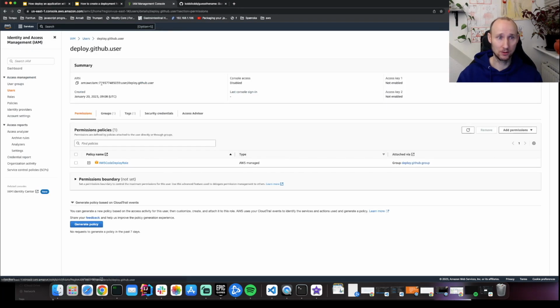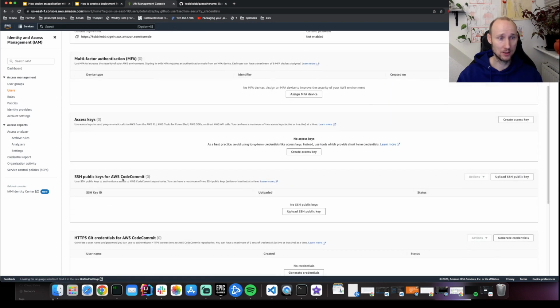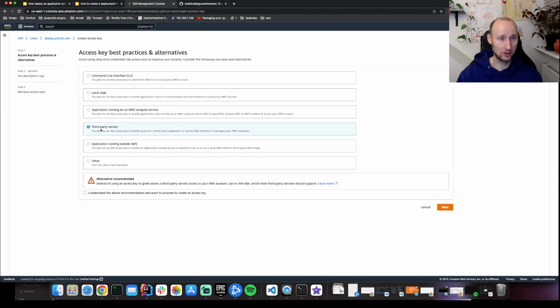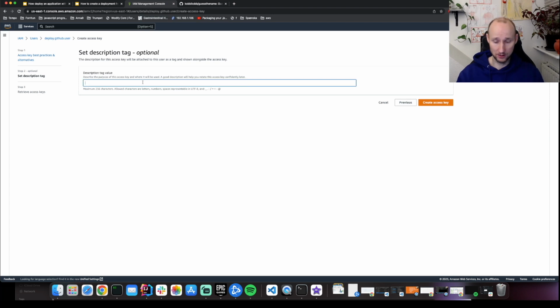We need an access key for our user. So let's select the user, go to security credentials, access keys, create access key. Let's select third party service, understand, and next.